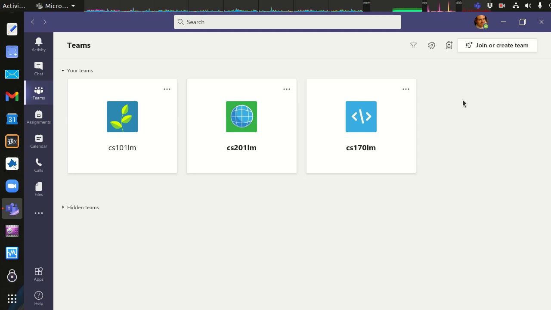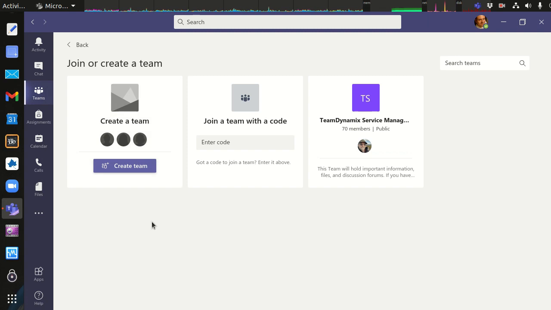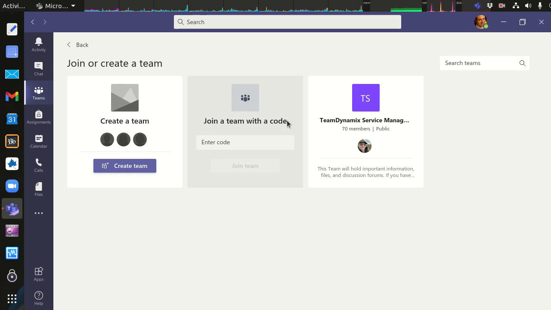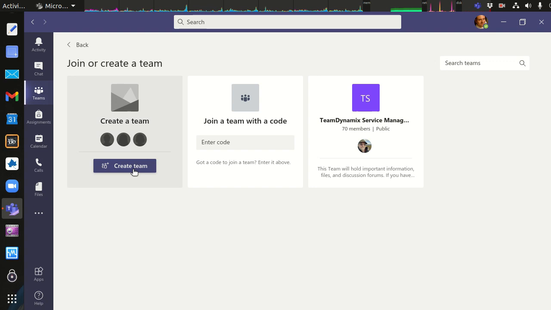Okay, so here you see I have some of my teams. I'm on my teams bar here, and I got some CS courses here. I'm going to create a playground course here, and these are the options when you go to join or create a team. What you will most likely be encountering is join a team with a code. So I'm going to create a team now, and then I'm going to show you what the code is.